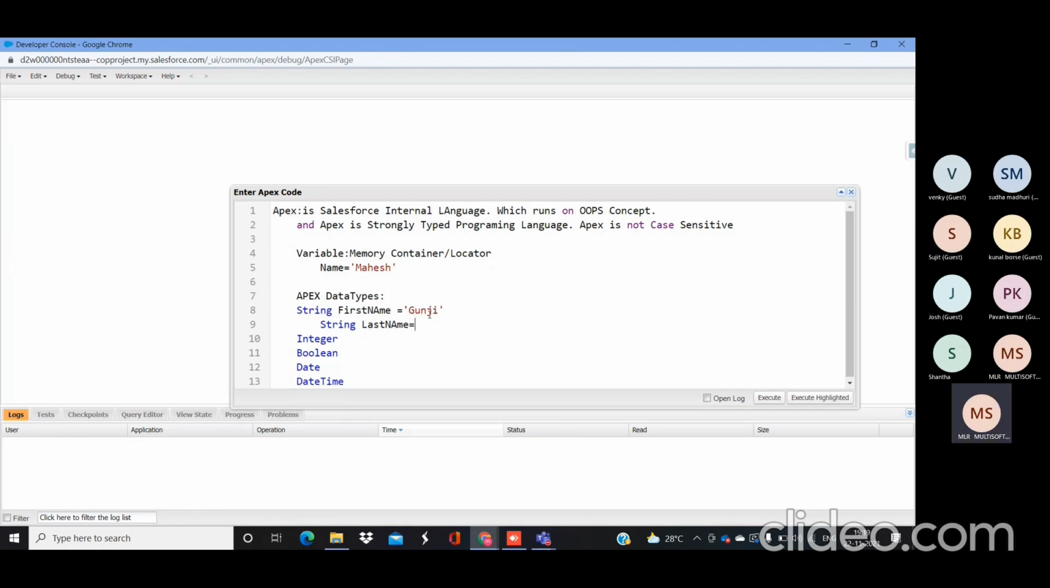As I said, Apex is not case sensitive, but it follows some standards like being strongly typed, and it runs on the web's concept. So it's not a case sensitive language. But let's say, for example, if I want to store my first name and last name using the integer data type, is it possible or not? It's not possible. And one more important thing: once the statement is closed, you should close it with a semicolon. Then only your statement will be closed. If you don't apply the semicolon, again it throws an error.